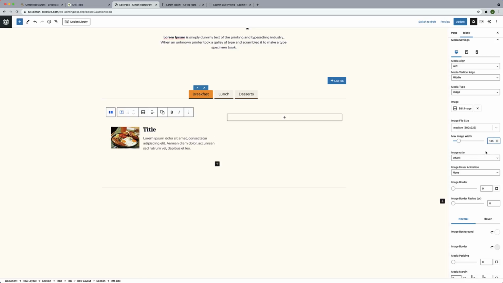And then I think I do want a border on there. So in the image border, I'm going to set the border to 8 pixels. Whoops, I'm sorry, not border. I want the border radius. So set this back to 0. Border radius would be 8 pixels. There we go. So now that looks like a pretty nice menu item there.